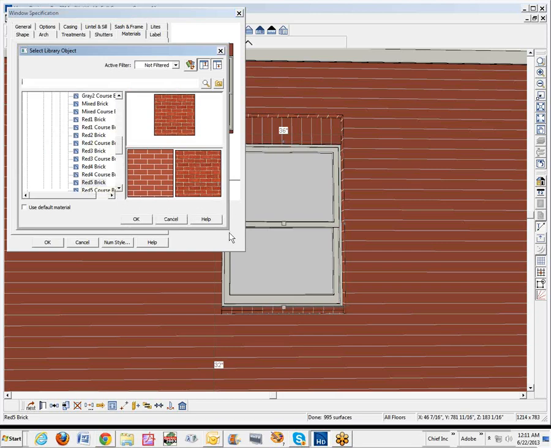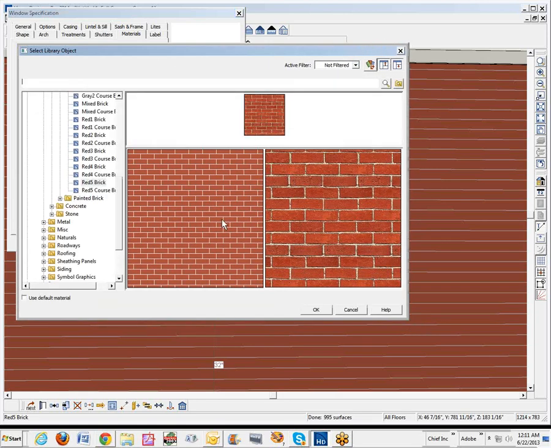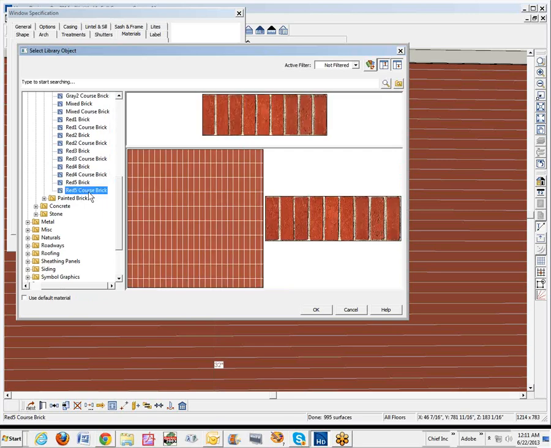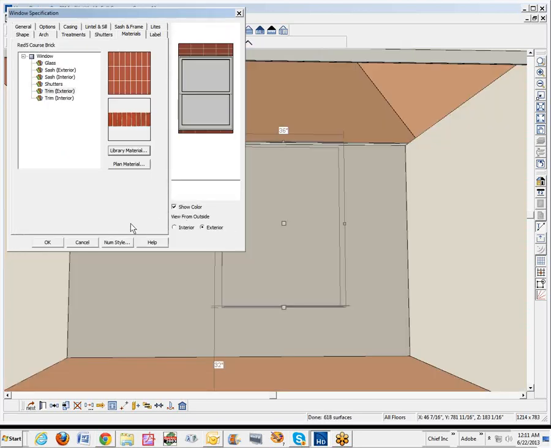It went straight to the library browser. Let me expand this so you really get the idea. See, here's red brick 5, and here's red brick coarse brick, which is set up a little bit better. See, it's got this as a texture, which will look more realistic. And this, I don't like this pattern, but that's the default pattern they put in.